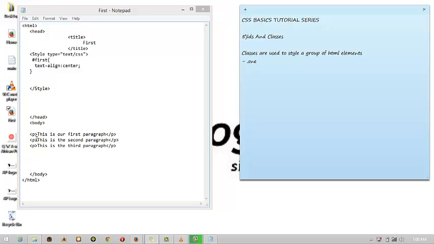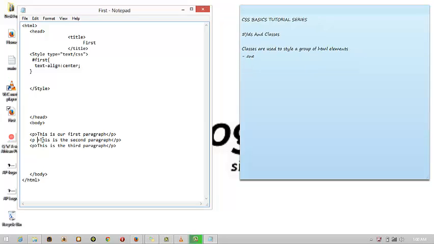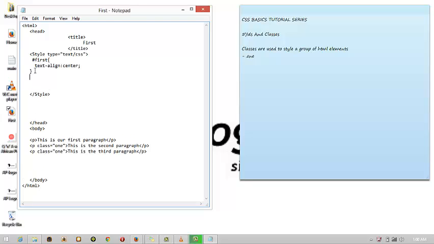So this is a first paragraph, and this is a second. I'm just gonna give them a class name. I'm just gonna say class, and I'm gonna give it the name 1. And inside our style, I'm just gonna say .1. So like I told you, this is the difference between how you use the ID and the class. In class, we use the dot, then you write your class name.